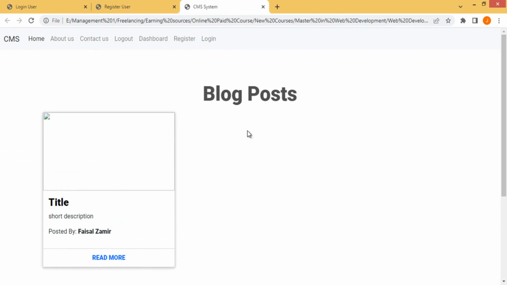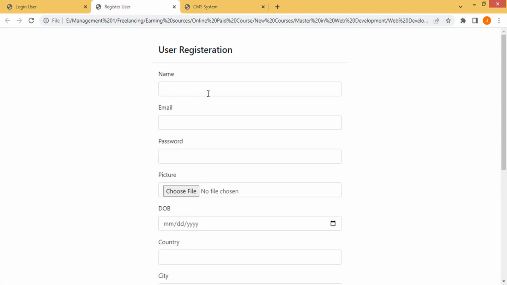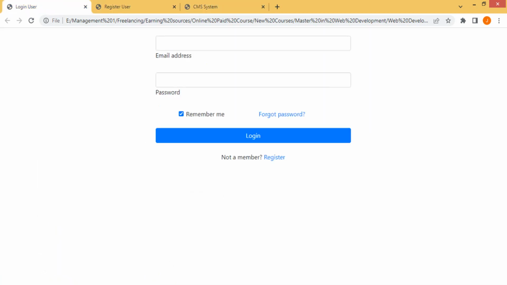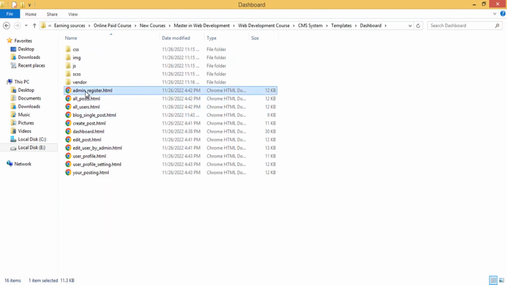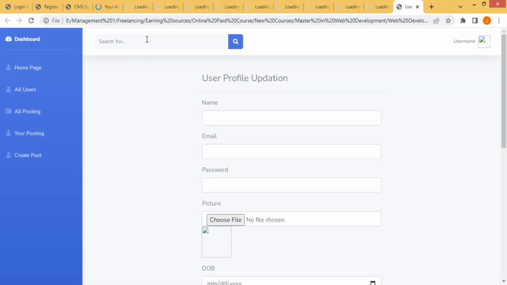I will convert this HTML document to PHP file: login, register, dashboard, logout, contact us. I will not create these two page, but I will create this page. So register page, and this is a login page. So another in dashboard, when I open all these pages, you can see that these are all the pages that will be needed for the CMS system that we will create.